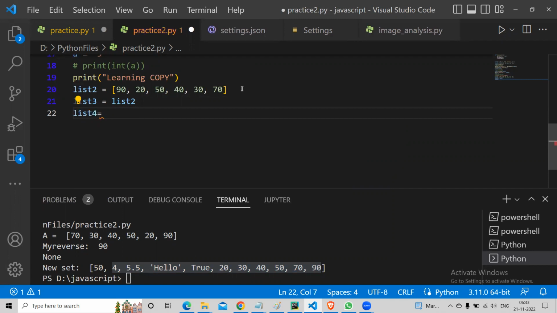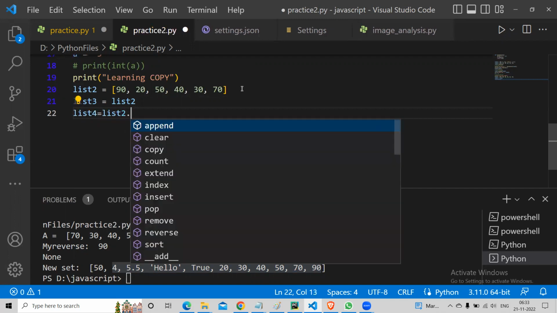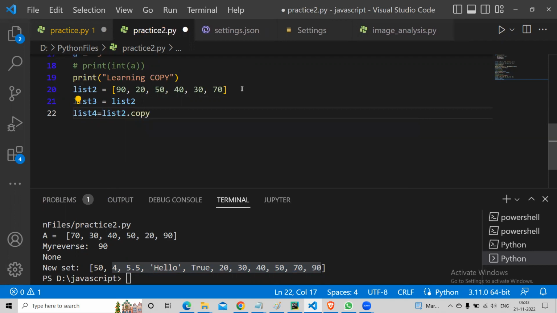equal to list 2 dot copy. So I'm saying list 2 equal to some value, and list 3 equal to list 2 directly, and list 4 equal to list 2 dot copy.